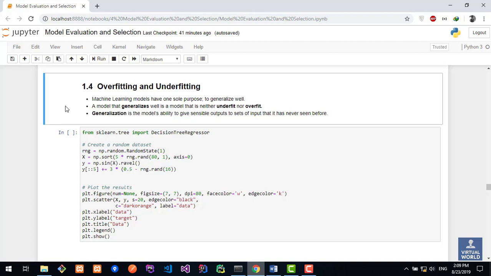Hello guys, in this lecture we're going to talk about a concept used in machine learning when we talk about how well a machine learning model learns and generalizes to new data, namely overfitting and underfitting. In machine learning, we usually try to predict outcomes for values that we have never seen before, based on training data that we have seen.